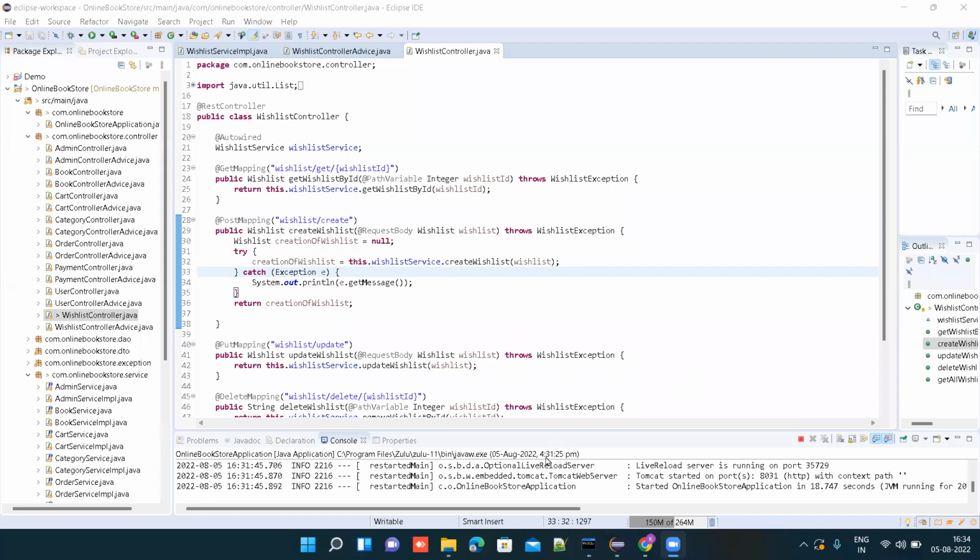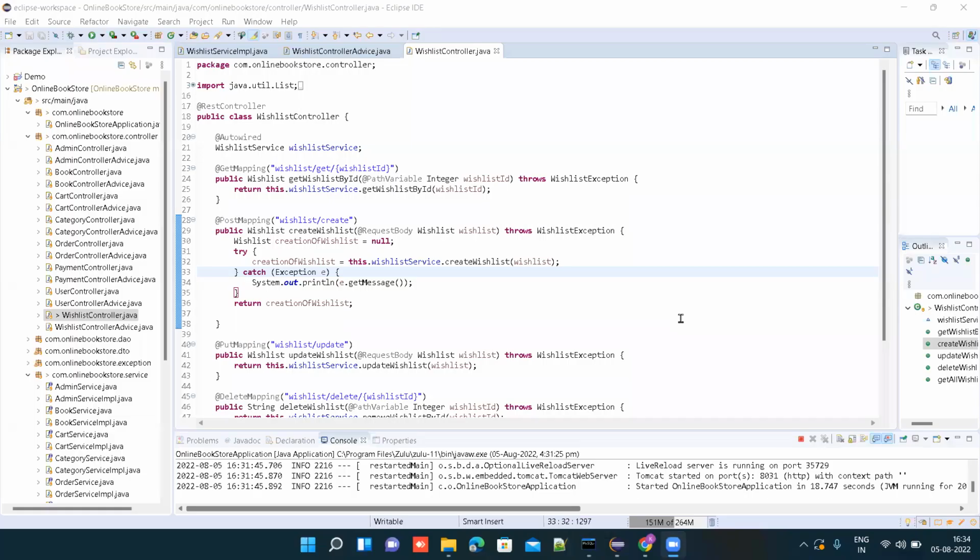Let me share my screen. So is my screen visible?